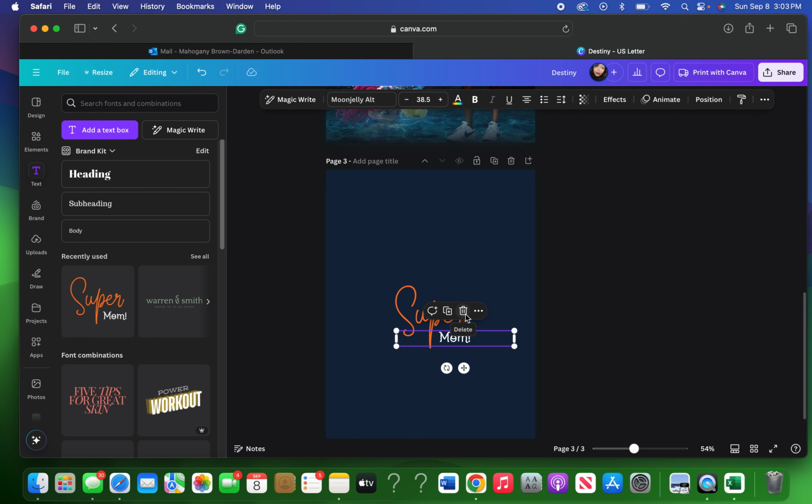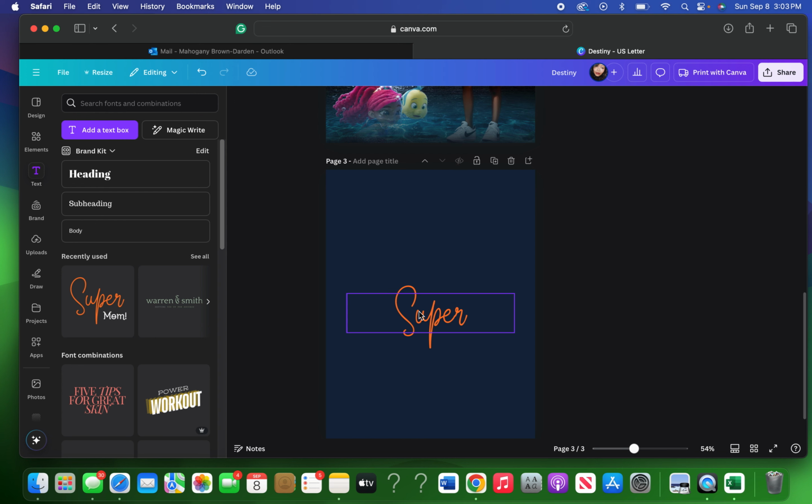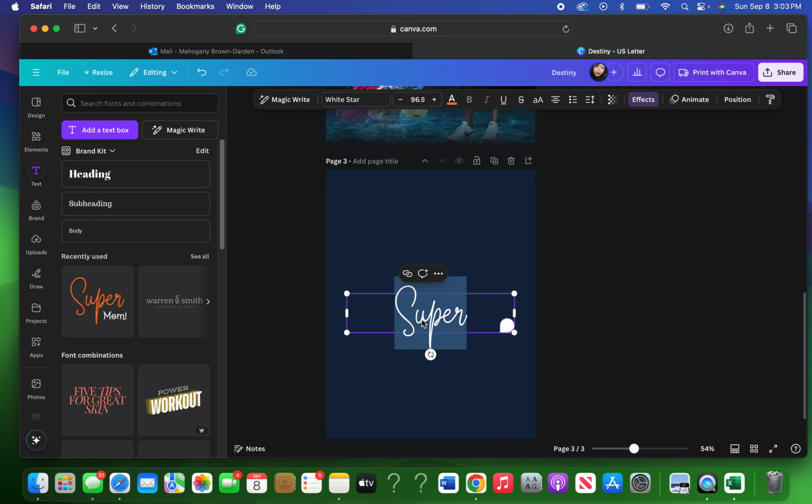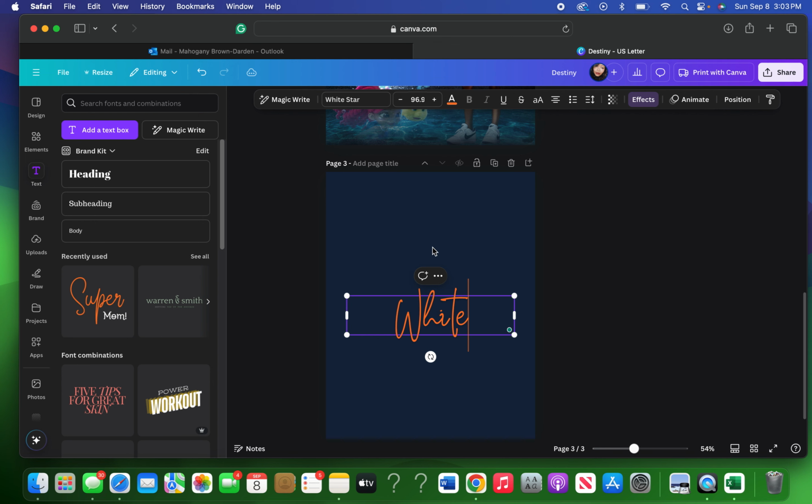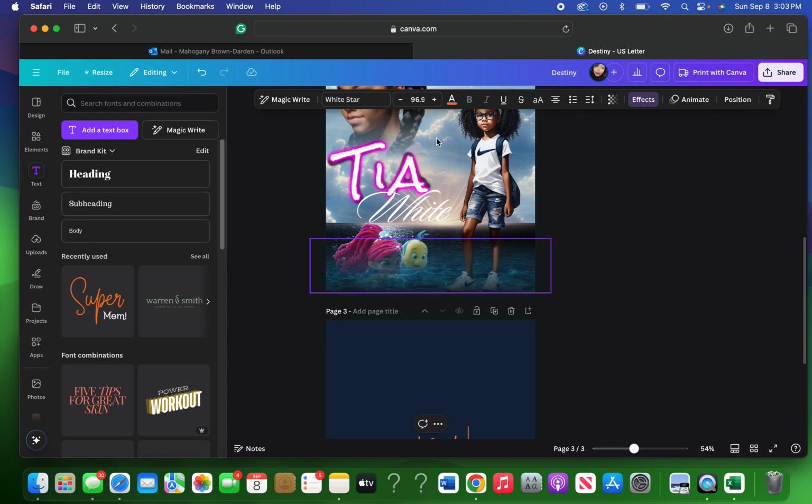Okay, so let me get rid of this and we're going to take this and of course I'm going to change the color and make this the last name White. And actually, I like that style up against that Tia, from what I can see, better than the Sloop Script.